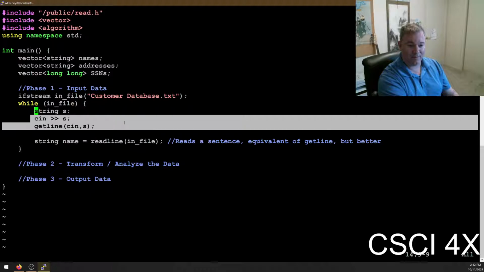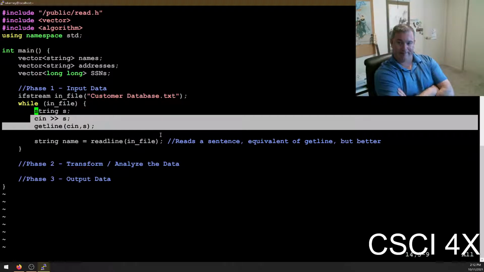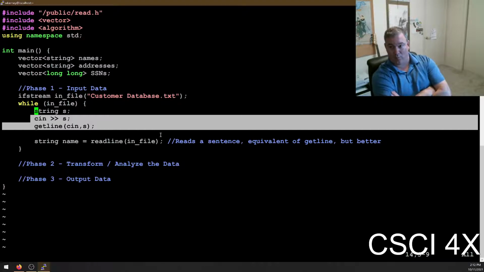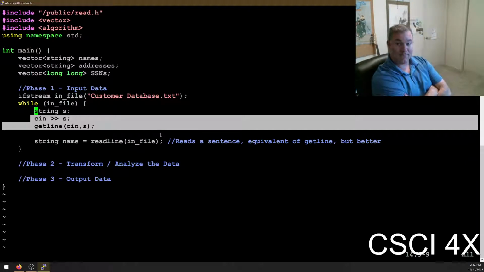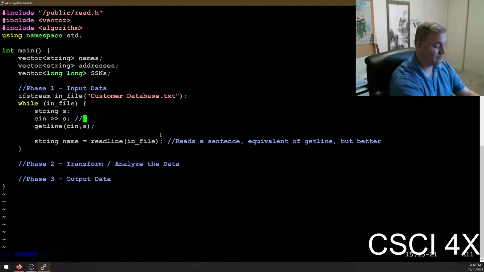Technically, from a compiling standpoint, the code compiles fine. It won't work right. It won't work the way you expect it to. So it seems like we're going to read a word, and then we're going to read a sentence. But it's not. Does anyone remember why? All right. So what happens when you read a word? Let's say the person types in hello. Hits return.